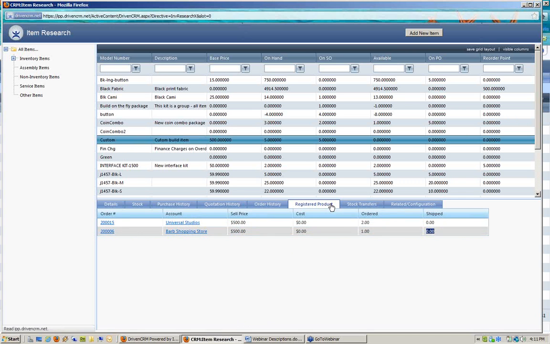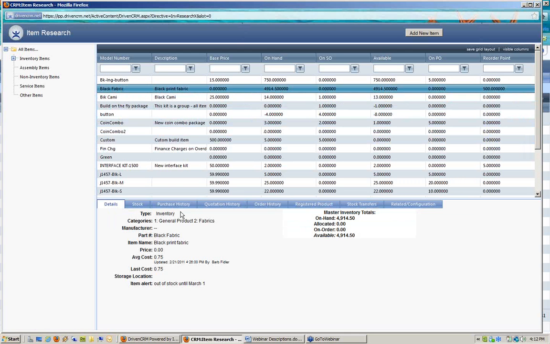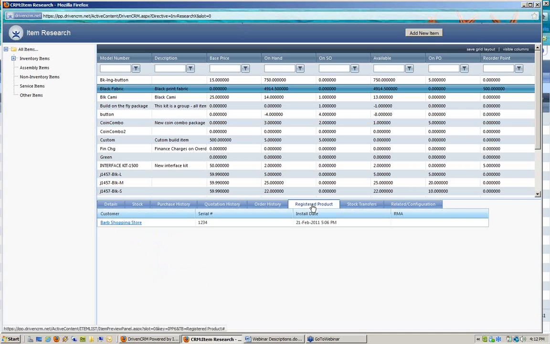Now, the next tab over here for registered product doesn't have anything under here on my custom build because this item is not set to be what we call trackable or recording a serial number. So I'm going to go up to another part number that I have in here, one of my other test part numbers called Black Fabric. And a kind of strange example, but for this one I am set to track registration details on it and track serial numbers. So for that one, under my registered product tab, I have information here that the Barb Shopping Store owns serial number 1234 of this product, and it was installed on February 21st of this year.